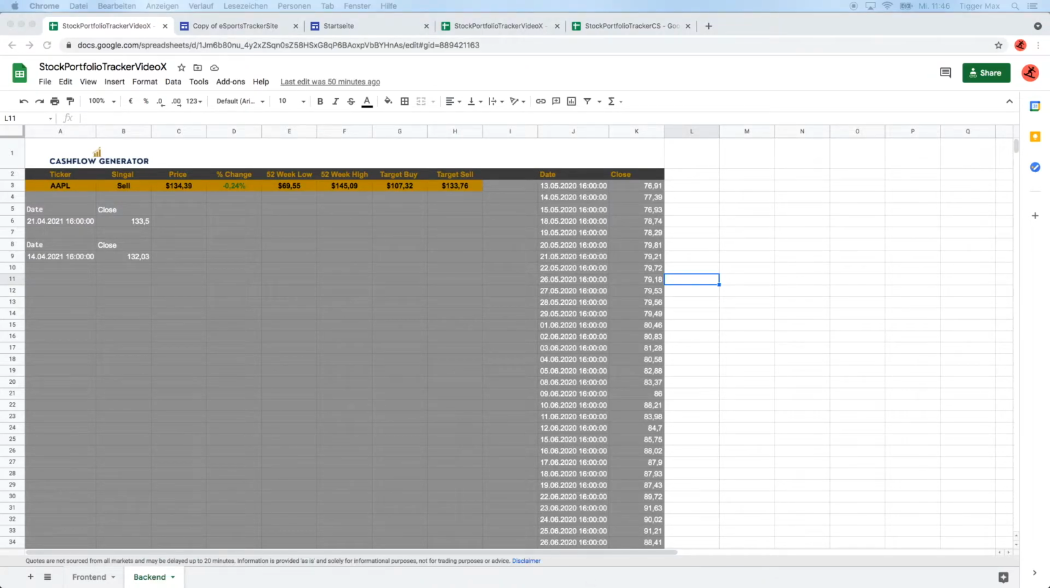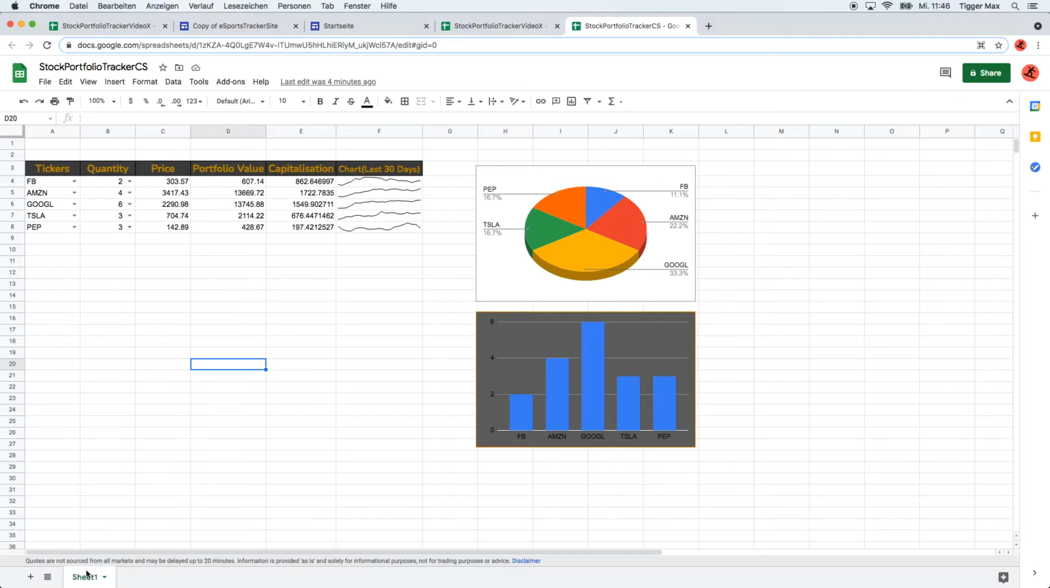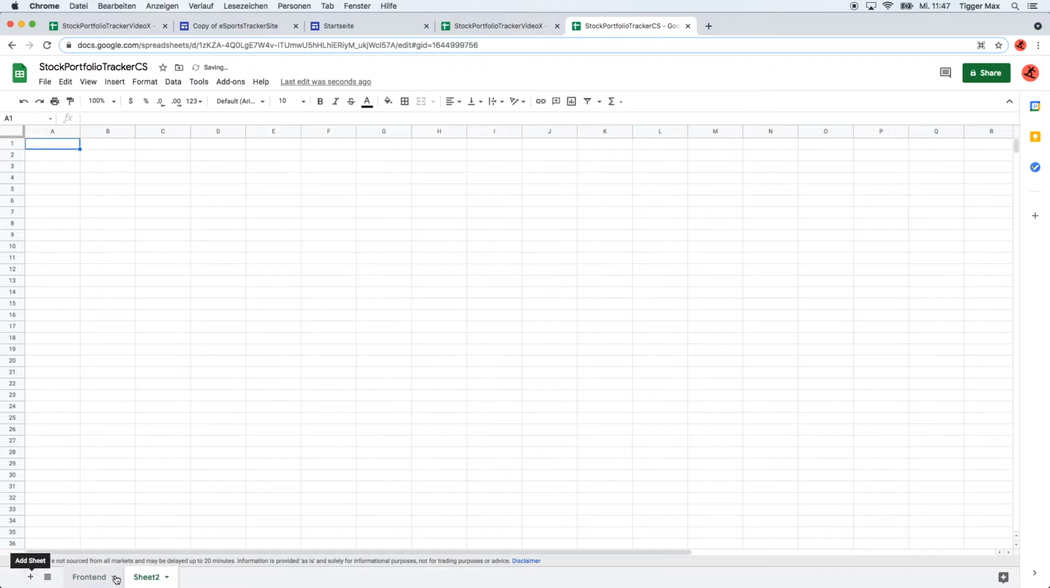Okay, so first we want to go back to our sheet and just rename the first tab front end, and add a new one, backend. Okay, so we have it now.